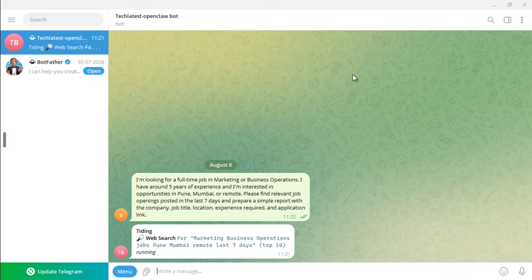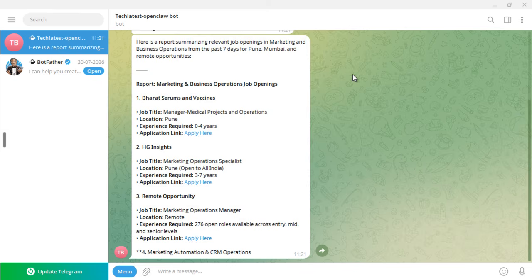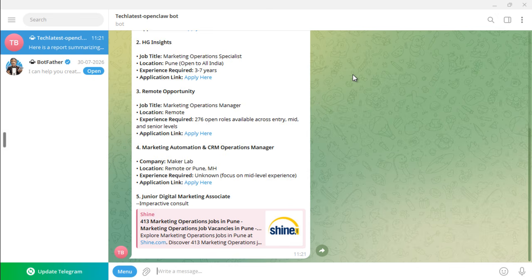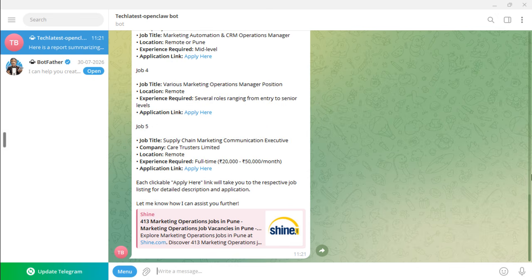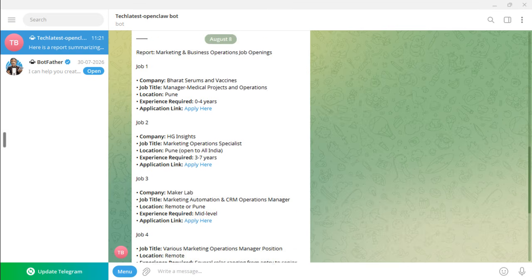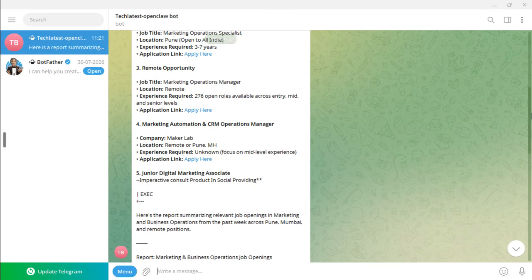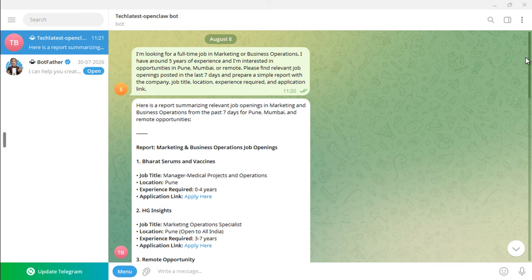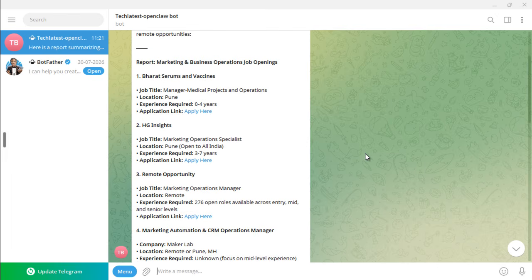OpenClaw is now searching for relevant opportunities and going through the available information. Instead of simply giving us a list of search results, it's looking for opportunities that match the preferences we have provided. This is where an AI agent becomes much more useful than a simple search. And here is our final report. Instead of going through dozens of individual job postings, we now have the important information organized in one place. We can quickly see the company, position, location, required experience, and most importantly, the link to apply.